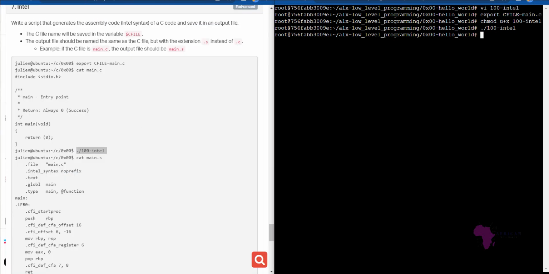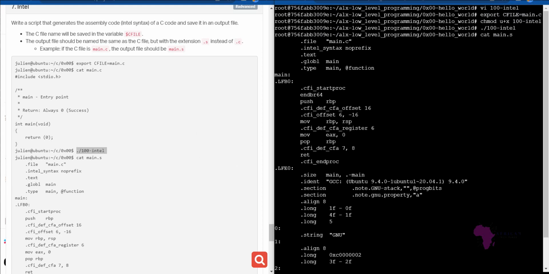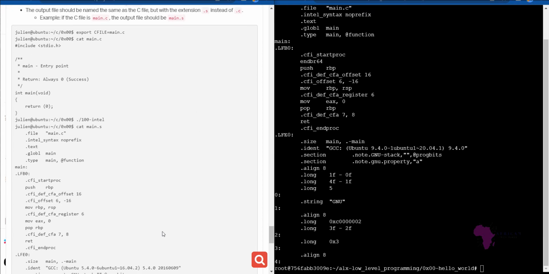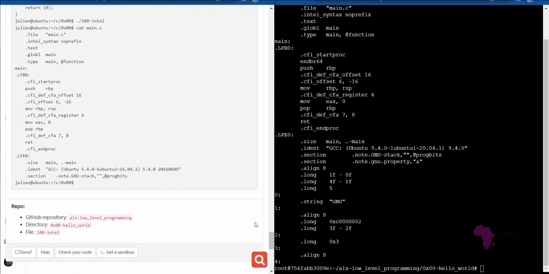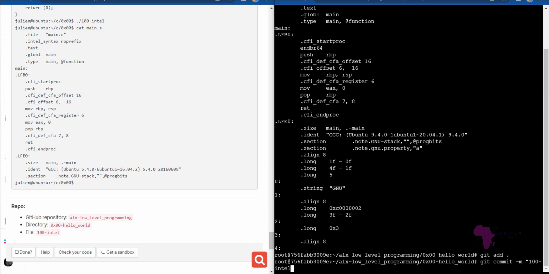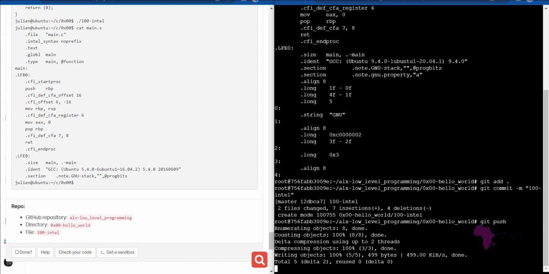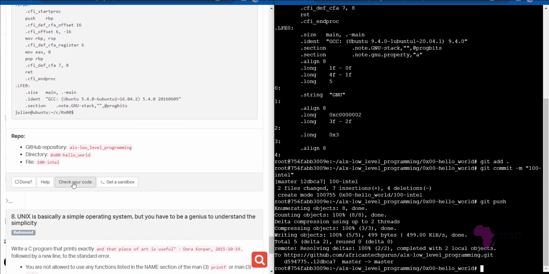So let us look at cat main.s. And there we have that. It's a lot to take in, but that is the output that it should give us, which is the same as what is here as well. So now we can safely say that our solution is successful, and we can add and commit it. And here we will commit it with the name of the file, and eventually we push it to GitHub so that we are able to run our checker.